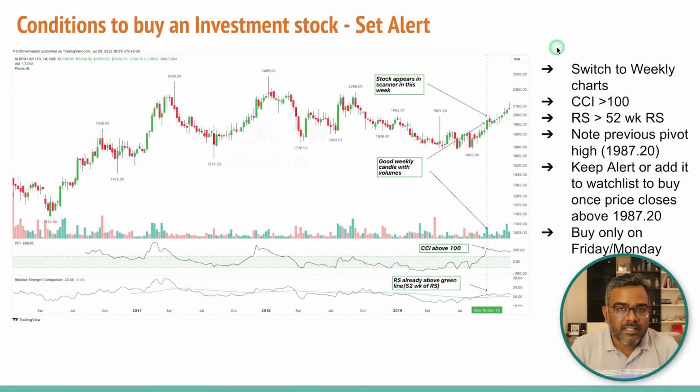Okay, so now that we've seen the TradingView setup, let's get started with the strategy itself. Now the first thing is the stock, once it comes in a scanner, you need to open up TradingView and you need to analyze the chart. Here I've taken the example of Alchem Lab to explain the entire strategy. The first thing you have to do is switch to weekly charts. CCI, when it's greater than 100, will come on your scanner. So then you open the chart in TradingView and then you check.